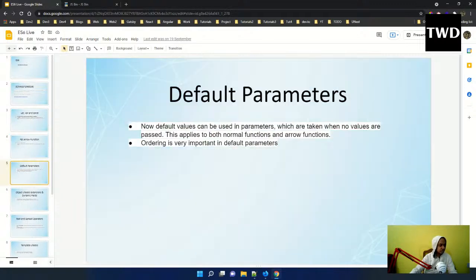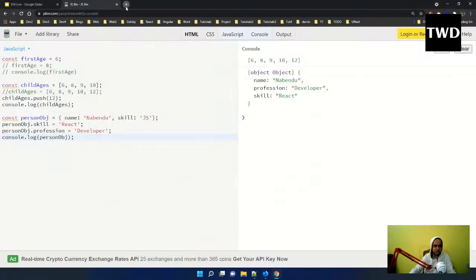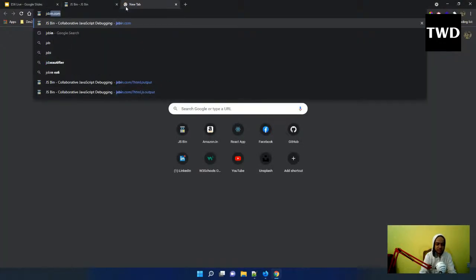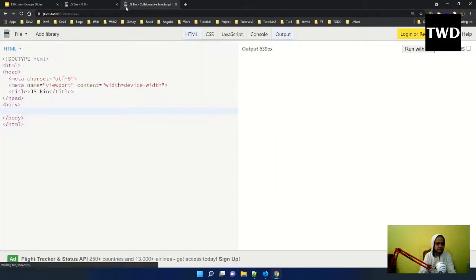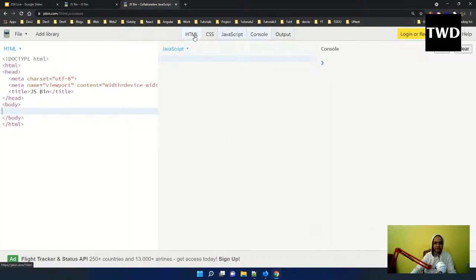Okay, so now we are going to go to the next thing, which is default parameters. Default parameters, this is very important. So default parameters are a new thing. Default values can be used in parameters which are taken when no values are passed. This applies to both normal function and arrow function. It doesn't matter whatever you do. Order is very important. I'll do JSpin, JavaScript and console.